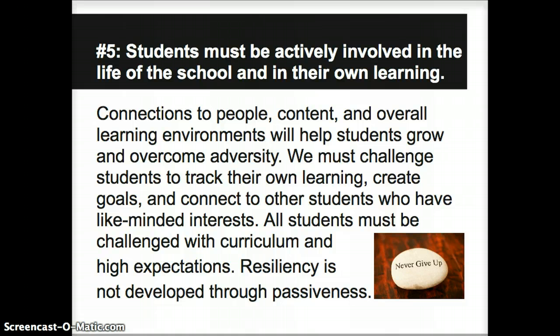Key number 5. Students must be actively involved in the life of the school and their own learning. Connections to people, to content, and to overall learning environments will help students grow and overcome adversity. We must challenge students to track their own learning, create goals, and connect to other students who have like-minded interests. All students must be challenged with curriculum and high expectations. Passiveness is not the road to resiliency.